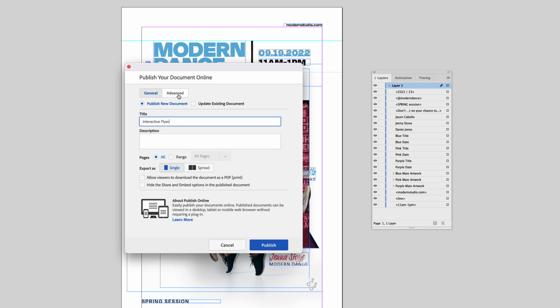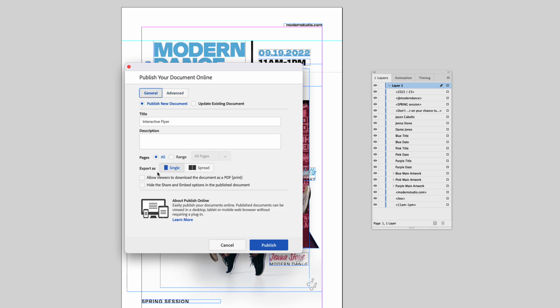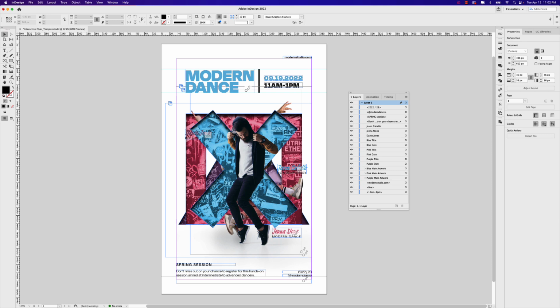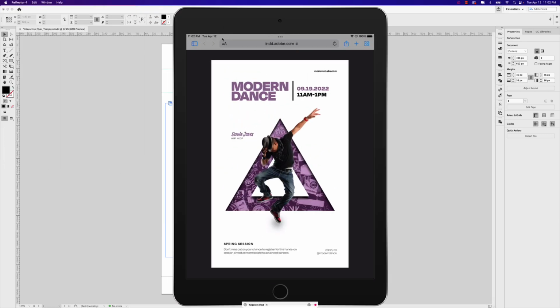By the way, if you click the Advanced tab, you can improve the resolution as well. So if you find that the images aren't sharp, pick a higher resolution, and then JPEG quality is fine. I'll go back to general. You can choose a single spread. There's only one page here, but there's other options. Just keep those in mind. You would hit publish. I'm going to hit cancel because I've already published this online. And I'll show you how it looks in a web browser.